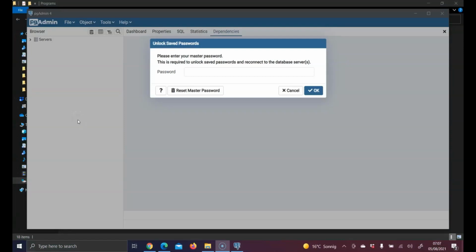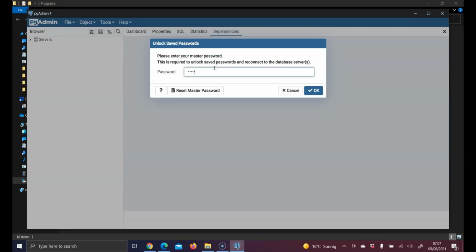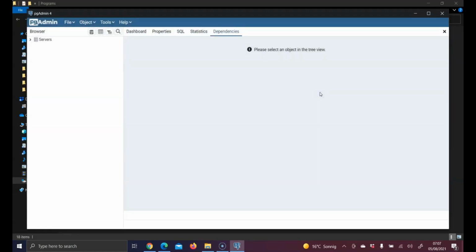Alright, so the loading process is done. And here we are asked for the password. Okay, and as I told you, don't forget your current password. Just type it in and then click on OK.